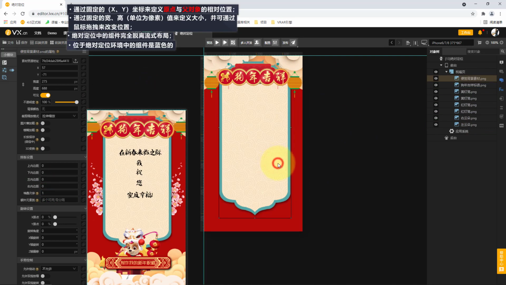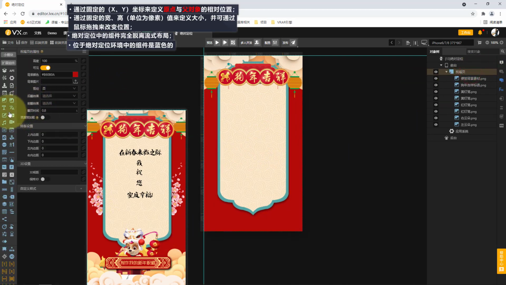But now I've found a problem. Even if I'm here, does he block the back? What should I do if I want it all to sit under this widget? It's very simple.